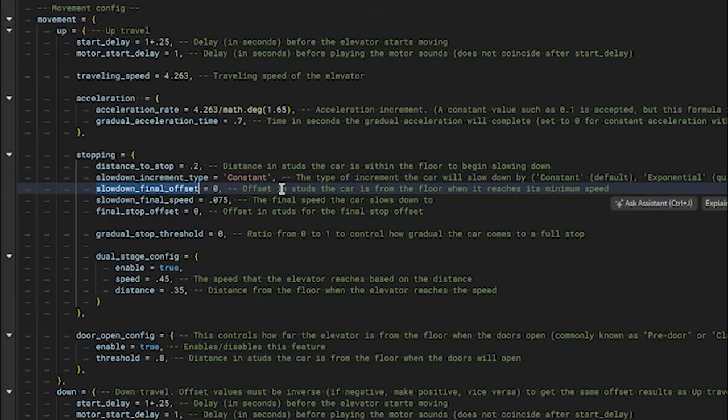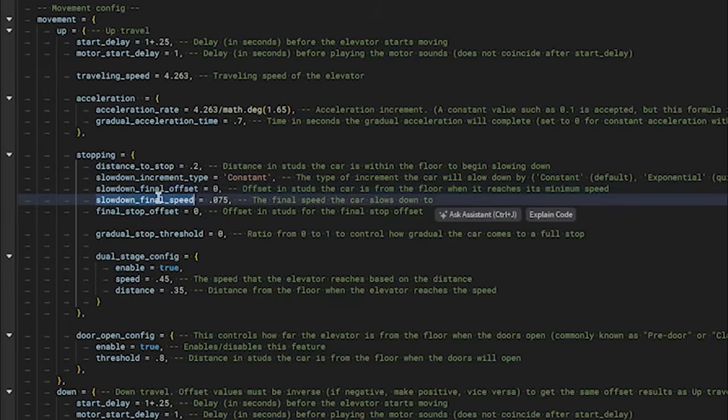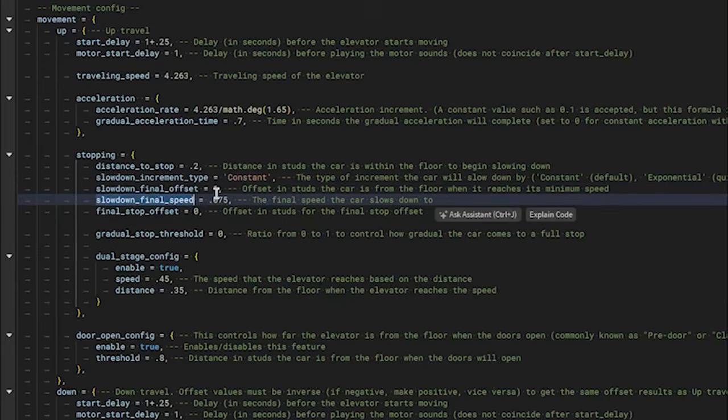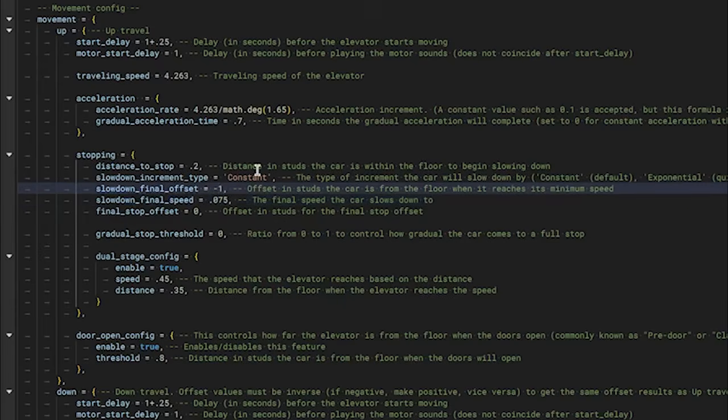Slow down final offset is where the elevator will be from the floor by the time this final speed has been reached. So when the elevator slows down and it hits this speed right here, this offset is what is determined where the elevator should be. So if I set this to 1, then the elevator will be positioned 1 stud above the floor when this speed is reached. If you make it -1, then the elevator car will be 1 stud below the floor when this speed is reached. These two values here are used for hydraulic leveling.